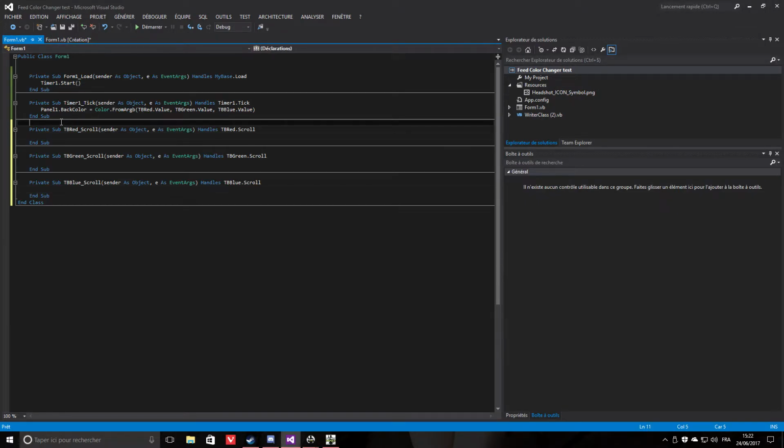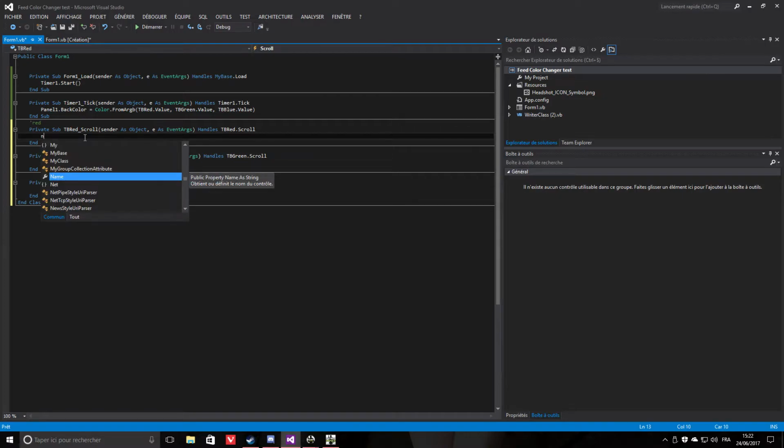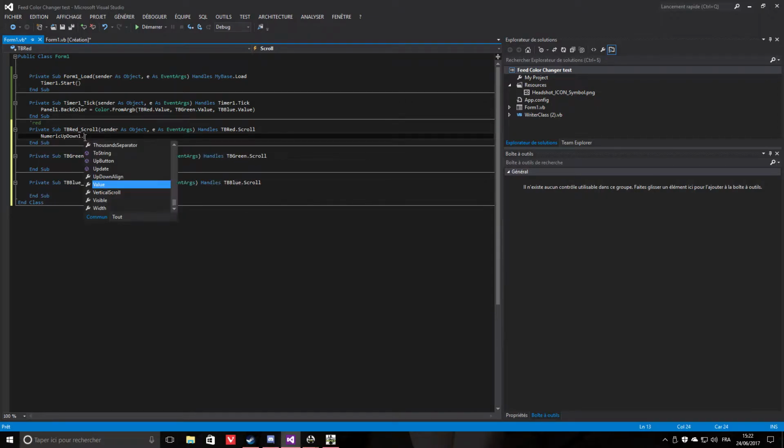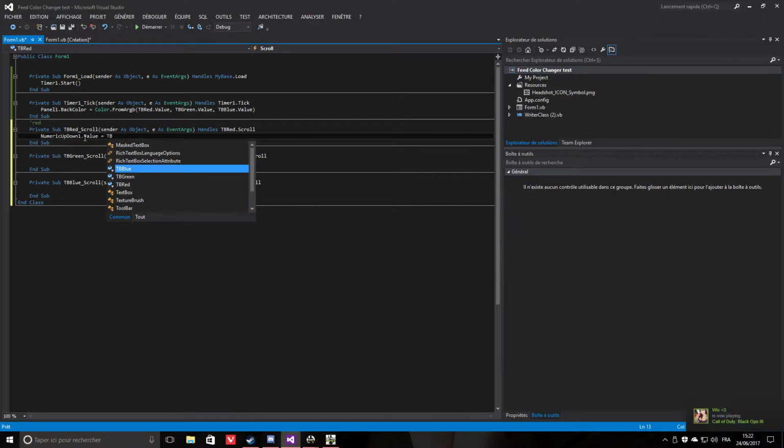For the first one, the red one, excuse me, you need to do it like this. We need Timer1. Timer1 is already started, so we don't need it anymore. We want NumericUpDown1.Value, for the red scroll bar, to change every time the red TrackBar.Value changes.